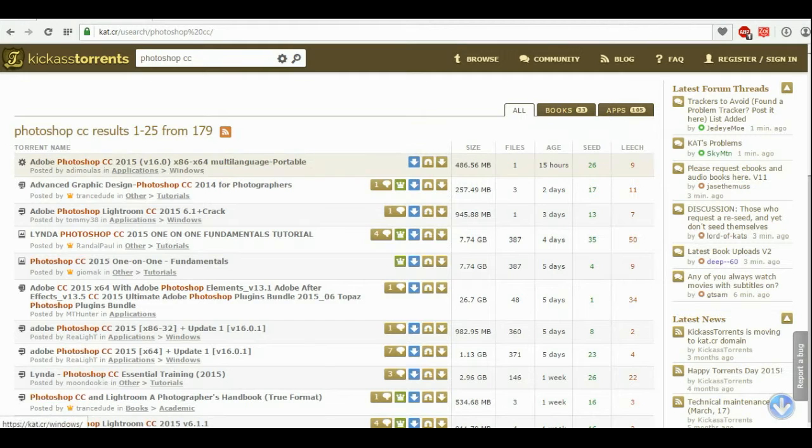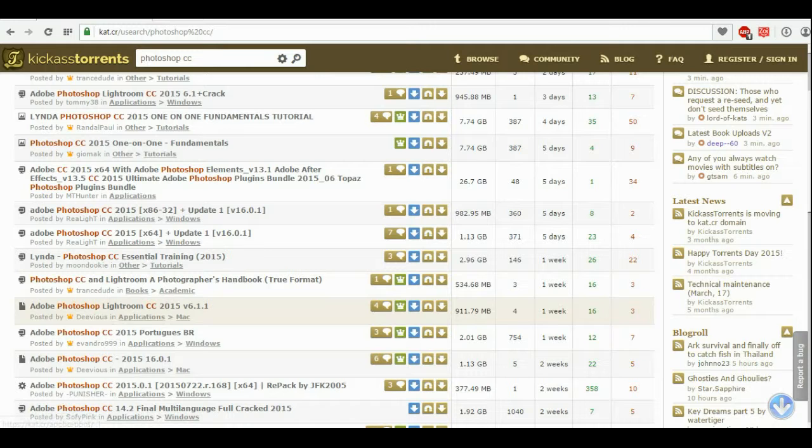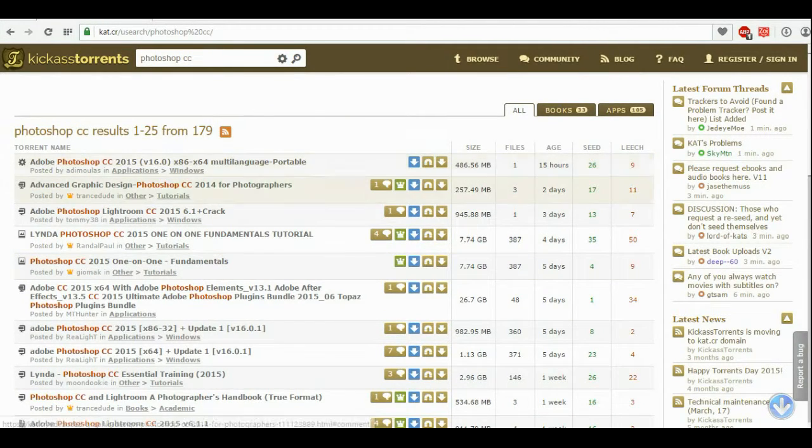Let's see what we have here. Alright, so this one is both 64 and 32-bit. Lightroom, let's see which one is good. Let's go with this one. So click on age, it's gonna say 15 hours. It's Adobe Photoshop CC 2015 version 16.0. It's 32-bit and 64-bit multi-language.